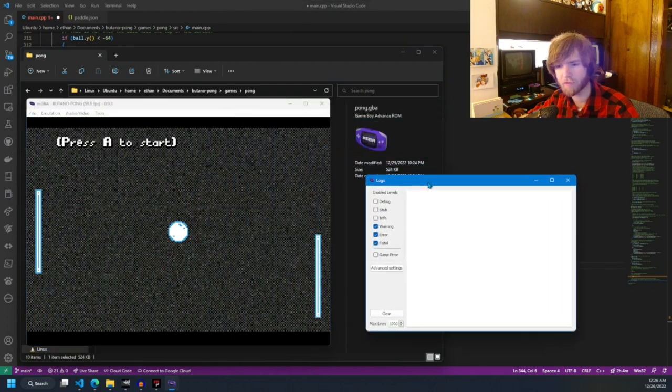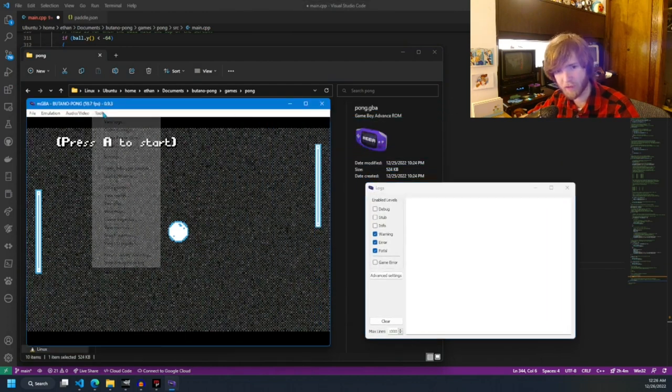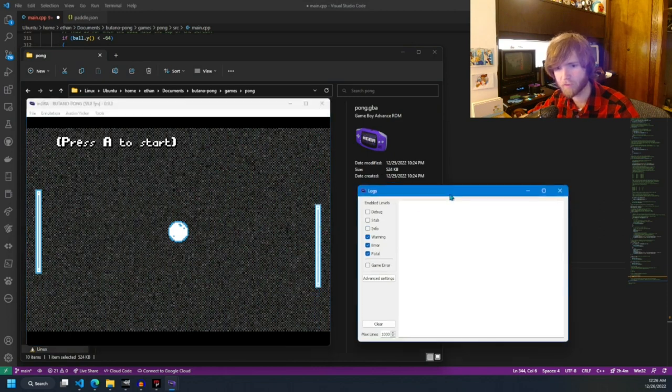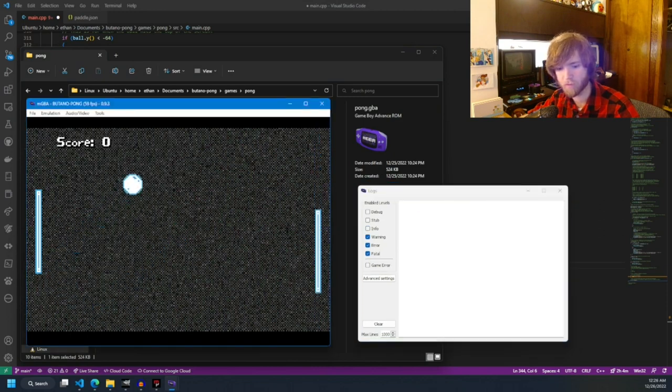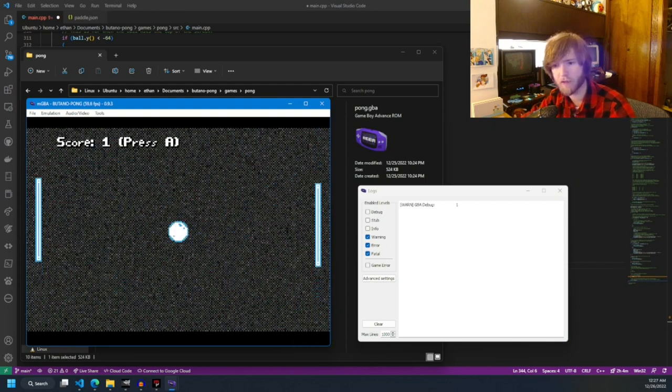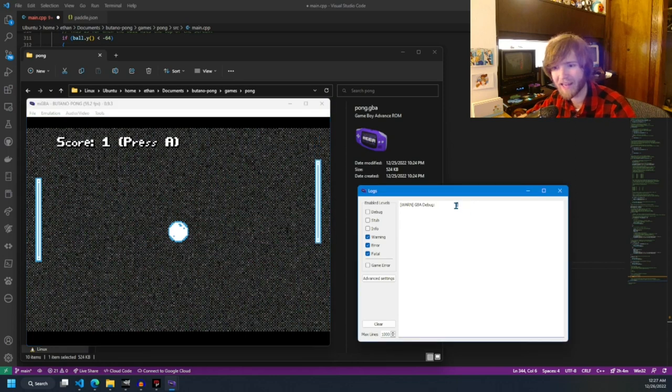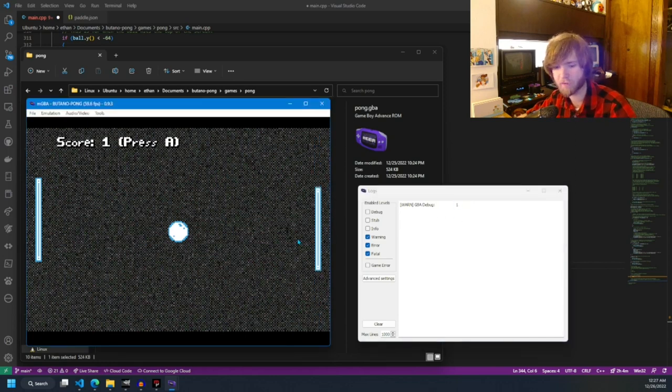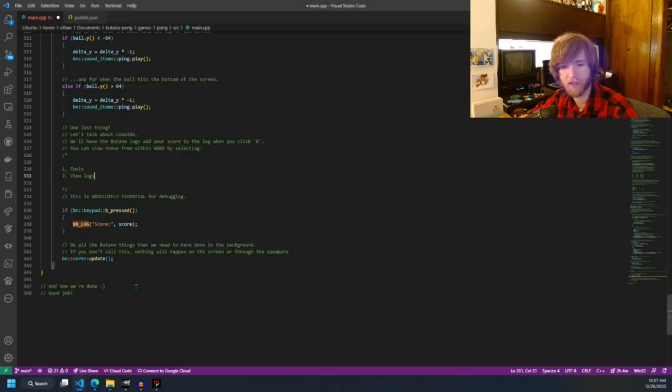Pull up the logs. Notice I got to the logs by clicking Tools, View Logs. So I'll play this a little bit. I'll kind of get a score going so I can show you. There we go. Notice when I push the B, well, it's the B button. It's the Z key on my keyboard, but it corresponds to the B button. I have a value of 1 here in the log. And now we're done.